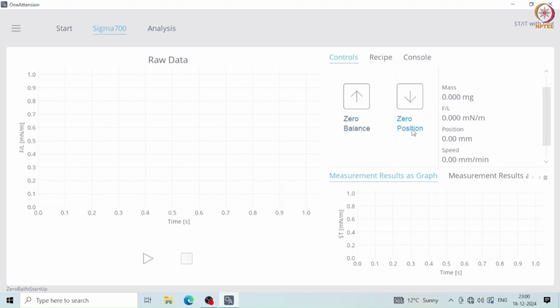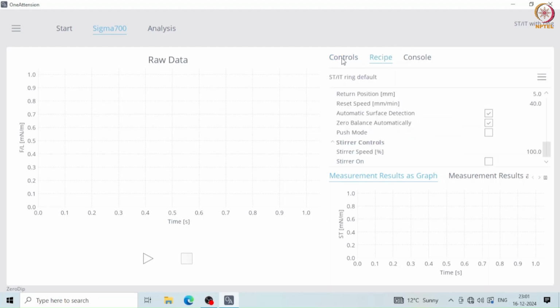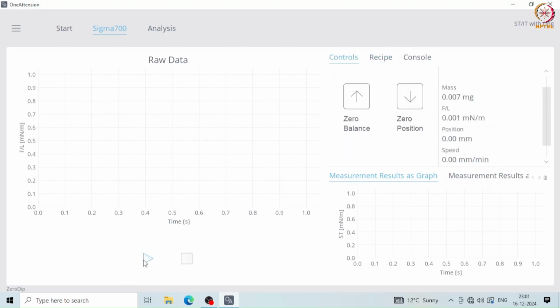As you see, the mass is almost set to 0 and the position is also set to 0. Now we are near the interface. As I mentioned earlier, we have prepared the recipe. With the recipe ready, I will now start the measurement. Click on the measurement to begin. This process will take some time. You will notice change in the mass and the position values, indicating that the measurement is in process. The system will measure the surface tension of the air-water interface. Once the measurement is complete, you can proceed to the analysis section.